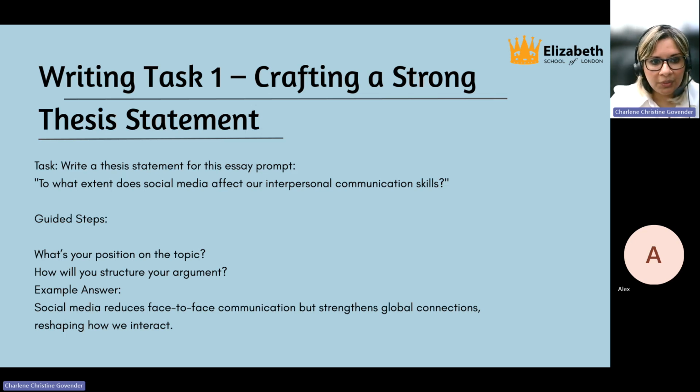So we want to focus on these steps to help us write a strong thesis statement. We're looking at what your position on the topic is. How will you structure your argument? Now, remember, a strong thesis statement shouldn't be too long. It should be very clear, direct to the point, and should focus on the area that you would want to tackle.